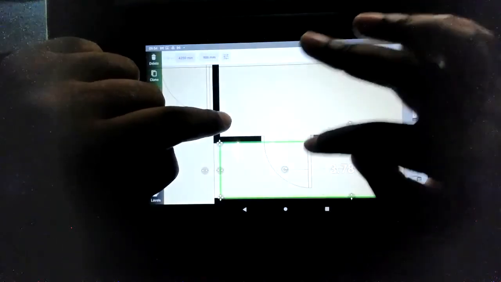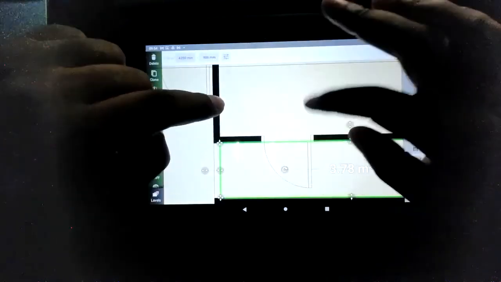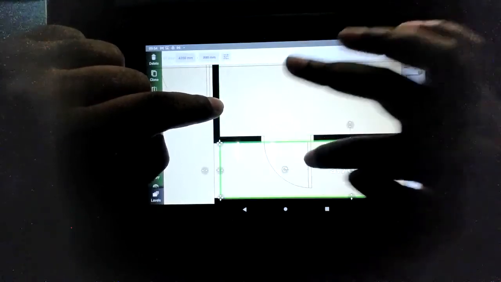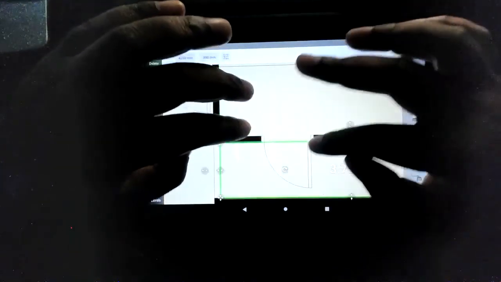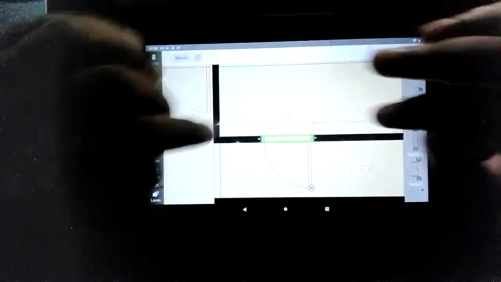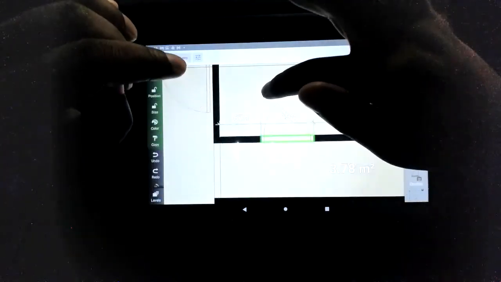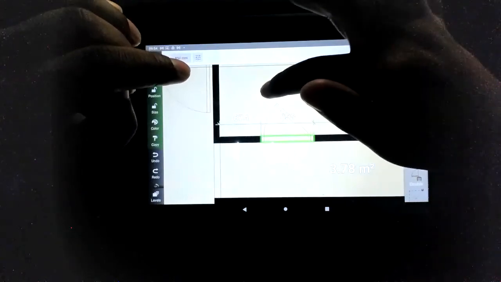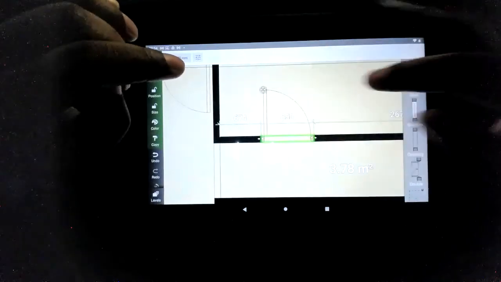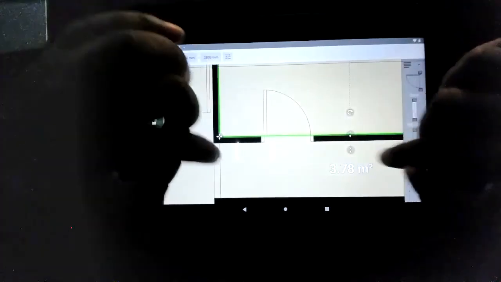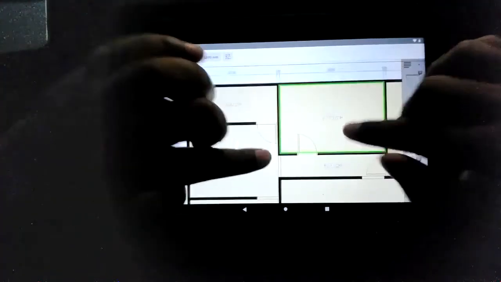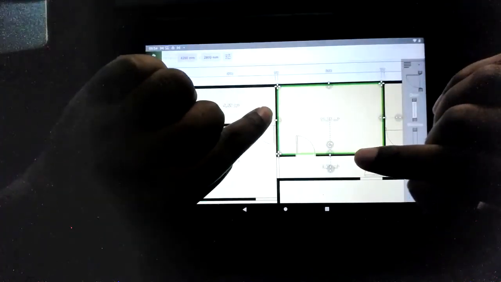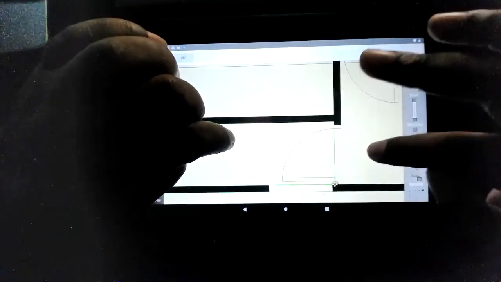Now I was trying to rotate it. Let's see if we can do this again. I was trying to rotate the door, but it wasn't working. Let's see. Okay, there we go. So I just moved it into that section. So the best position for the bedroom door is for it to swing inside of the room. Okay. Next one is this door here. Select the door space.